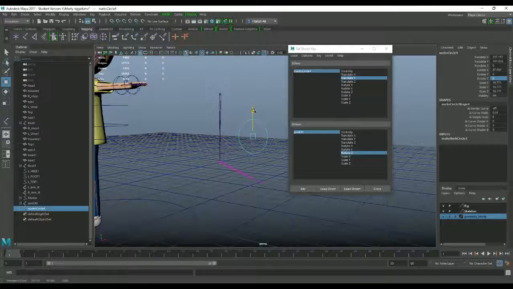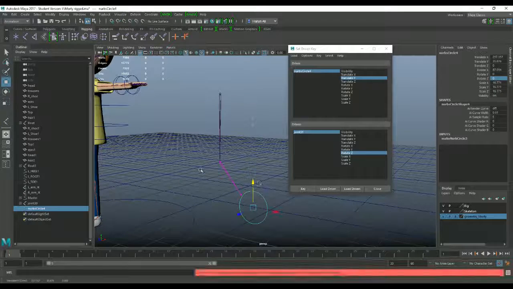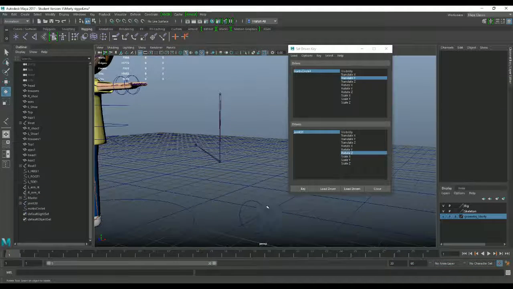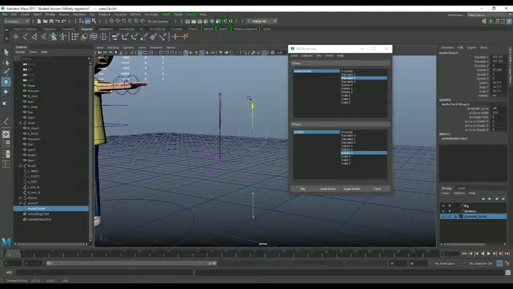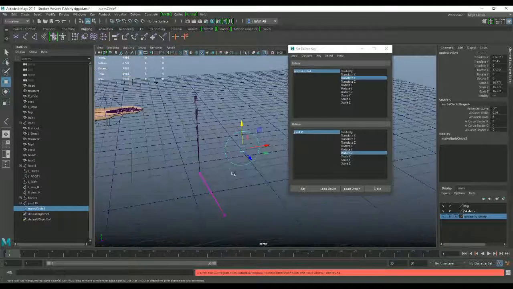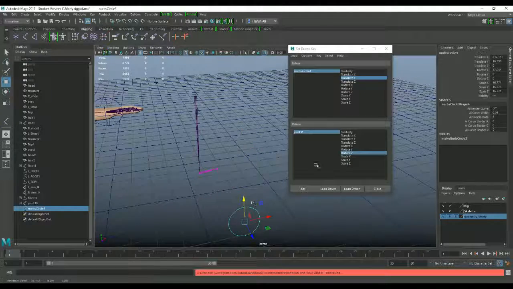And I can even add more to it as well. So for instance, if I put it down here, I can select that, move that forward to about here, and key it again. So now I have a controller set up where I can move this all the way up and down. It's kind of messed up a little bit there, but you get the idea of how it's meant to work.